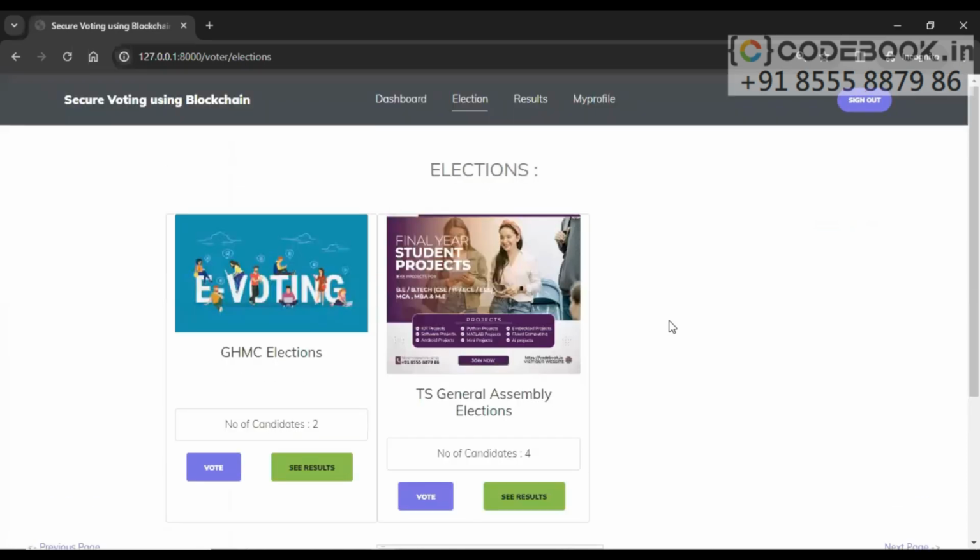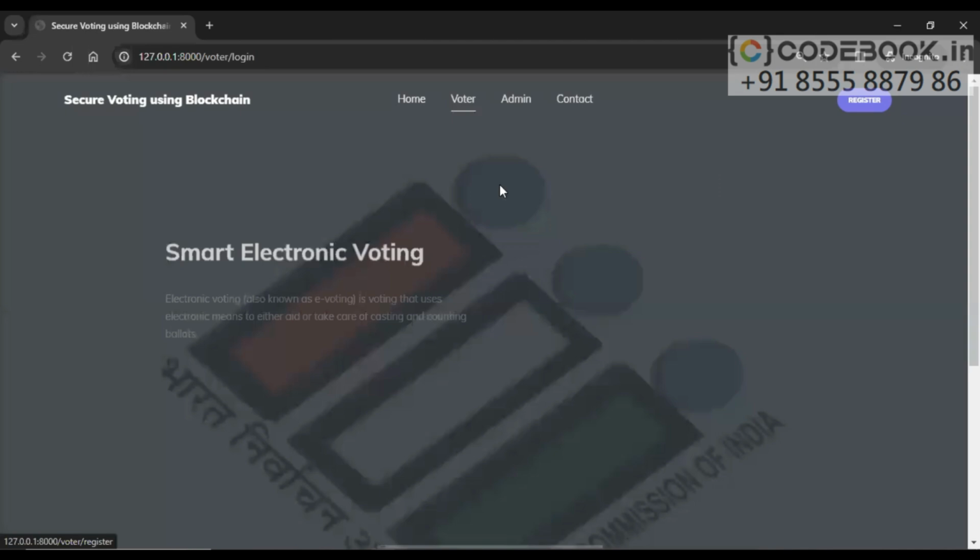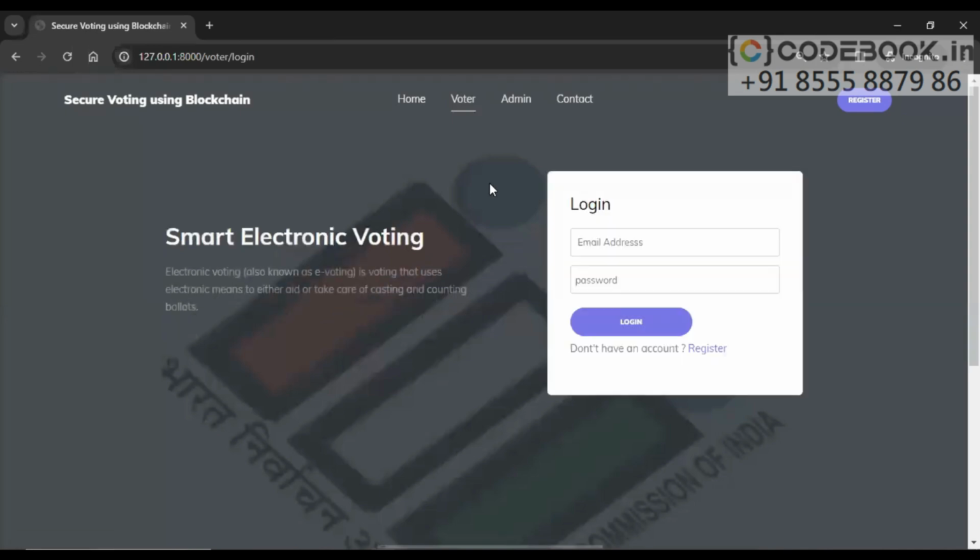So this was the application. In a secure way, we are trying to implement blockchain technology to conduct an online voting system. Hope you have understood the project. If you're not getting anything, or if you want any customization or changes in the application, or want to add or modify something, let me know. My number has been given. You can ping me on WhatsApp as well directly.